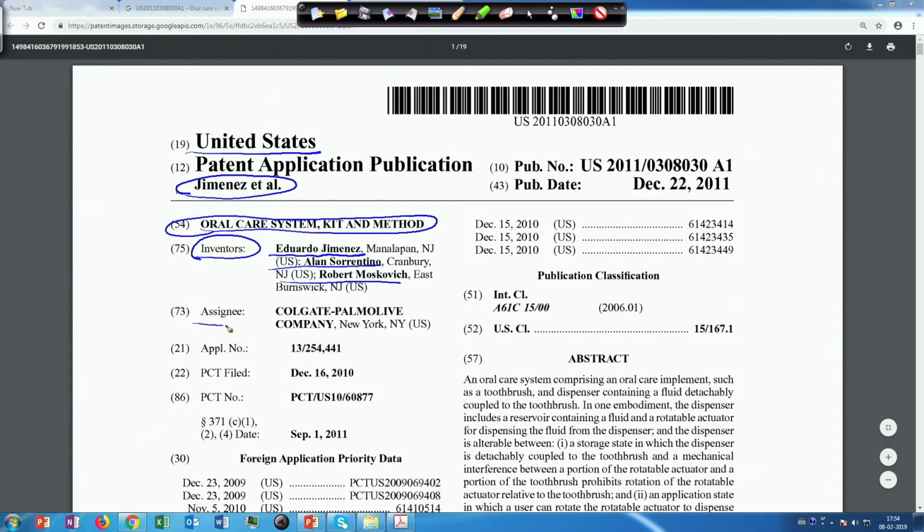Then you can see the assignee. Assignee is Colgate Palmolive. Now you can further check here in this document the date of the PCT filing, so that you can now understand that for this document a PCT is filed. Now further, foreign filing application priority data is shown here, that is, that it is filed in the US and which other countries it is filed in.